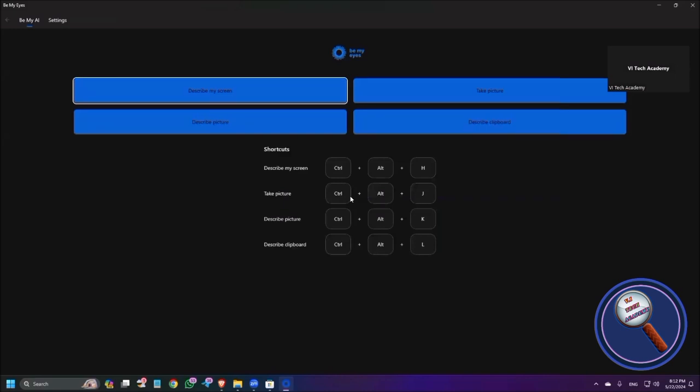Yes, so this is now the interface of the Be My Eyes application in Windows. You can navigate the options using tab and shift tab. So when you log in the first time, your focus is here. Describe my screen, shortcut Ctrl plus Alt plus H, button focused.